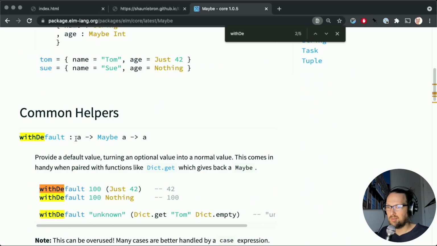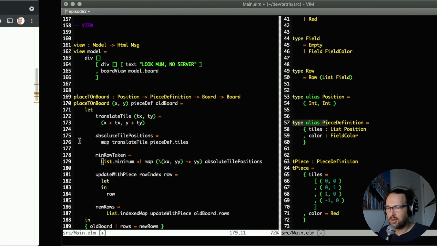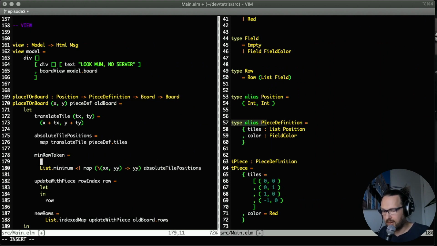Exactly. So the function with default takes a value. It will be an integer in our case, because our array is a list of integers. And it takes a list that is maybe an integer, but it will always return an integer. And that's what we want to do, because when we deal with this minimum, we don't want to deal with the maybe case. So I will call, and just put it on a new line, maybe with default. And since maybe is also part of core, we don't have to explicitly implement it.